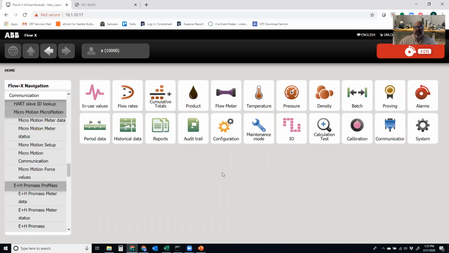So that's the basic navigation. We'll do more advanced navigation in some lessons that come up, but this is just a brief overview of the main operations screen and how to get some basic information out of the flow computer.